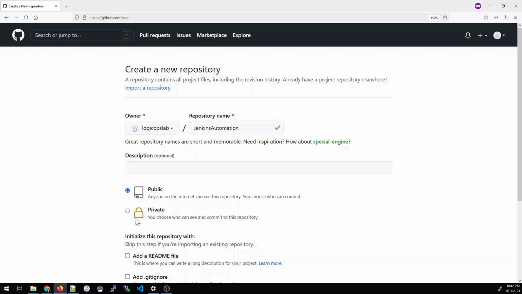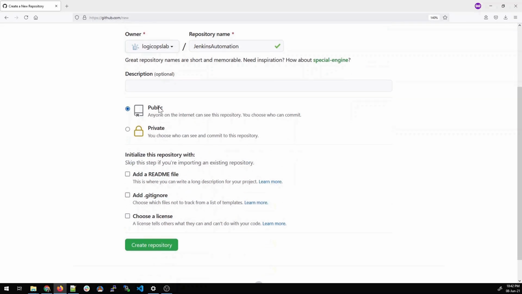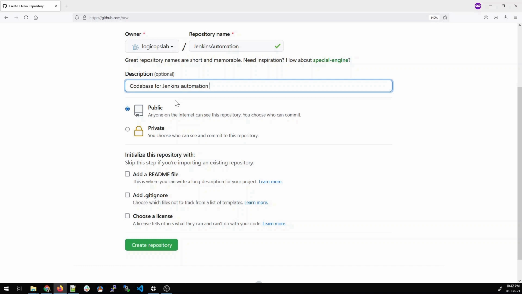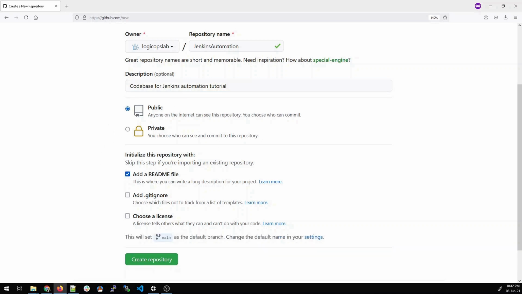There are two options, public and private. Private cannot be used by anyone, public can be used by anyone. Description, you can just enter anything about your repository. Let's enter code base for Jenkins automation tutorial. Just do not create it yet. Click on add a readme so that it's not an empty repository. Now you can go below and create repository.